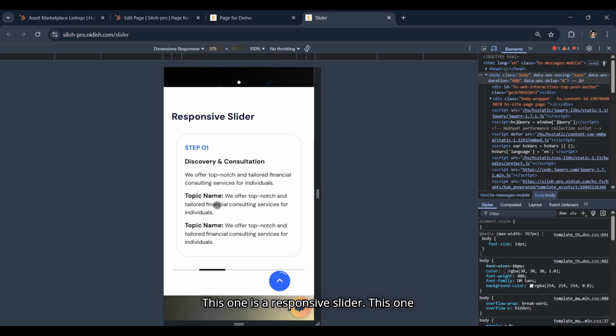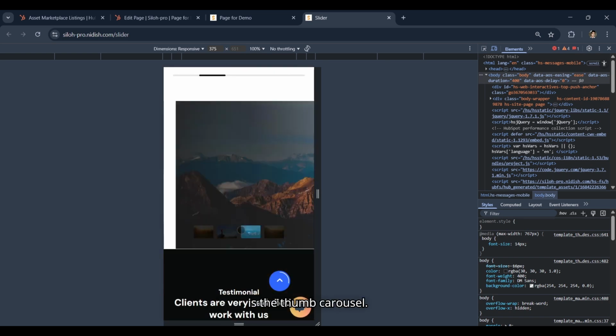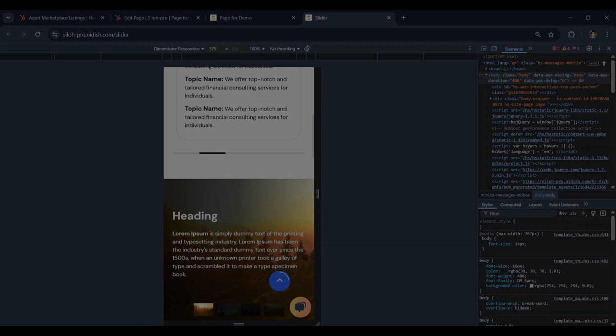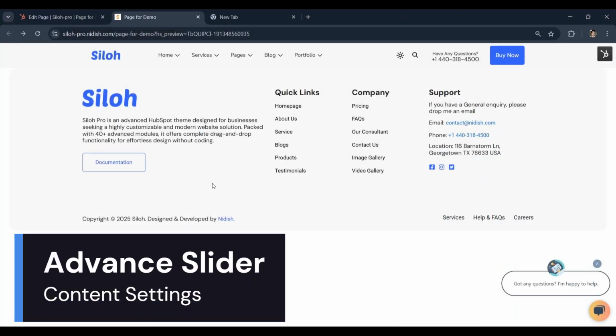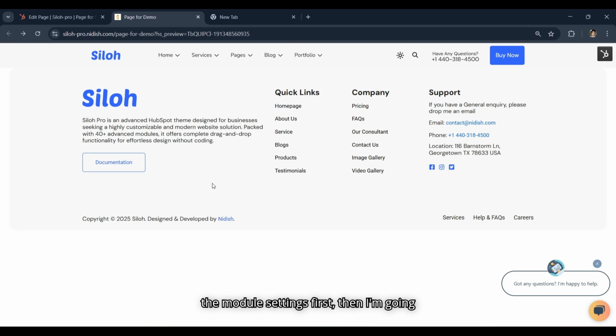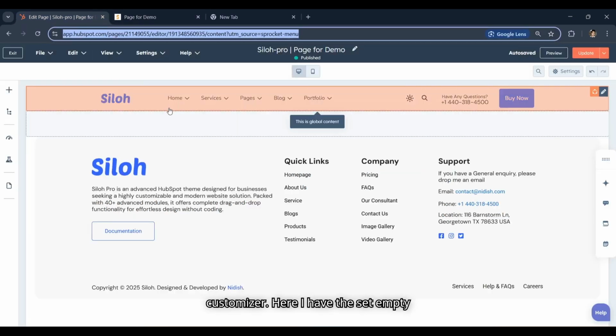This one is a responsive slider. This one is the thumbnail carousel. So in this tutorial, I'm going to explain the module settings first, then I'm going to create the carousel so you can understand better. So let's move to the customizer.